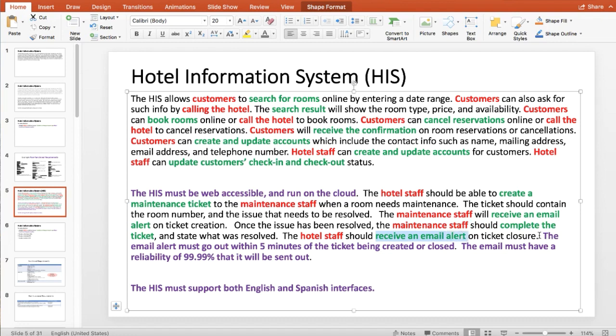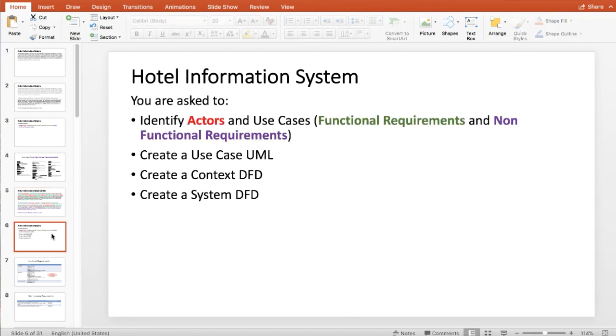And then we have a whole bunch of non-functional requirements. The email alert must go out within 5 minutes of the ticket being created or closed. The email must have a reliability of 99.99% and must support English and Spanish. So I've color-coded these purple for non-functional, red for actors, and green for functional requirements. All right, so let's go through this process like we did last week, and let's identify the actors and the functional requirements.